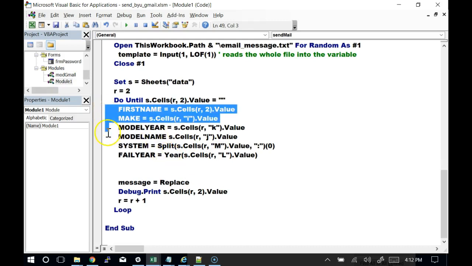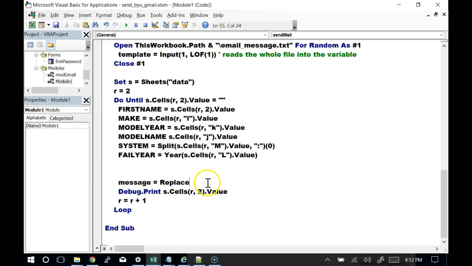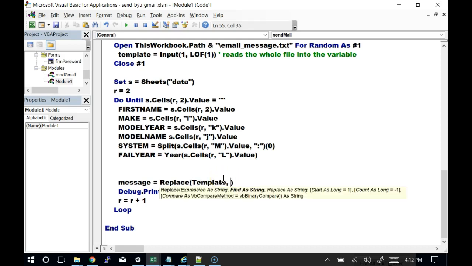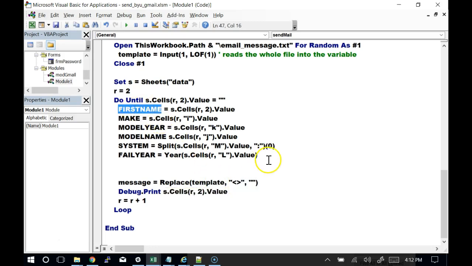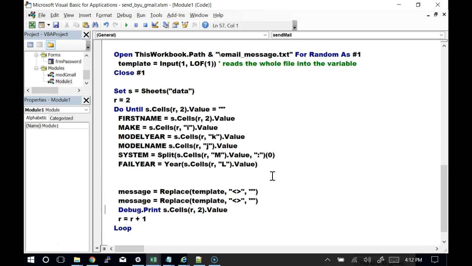So that should get all my variables set up. Now I'm ready to plug them into the message. So message equals replace the template. Looking at the template, looking for something, replacing it with something. I'm looking for every single one of these. First name. I'm looking for first name. In fact, before I do that, I'm going to copy this a bunch of times.